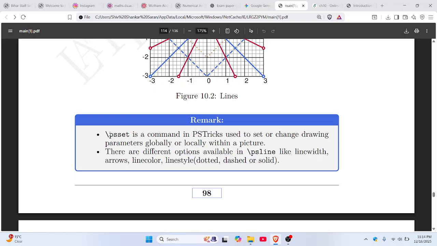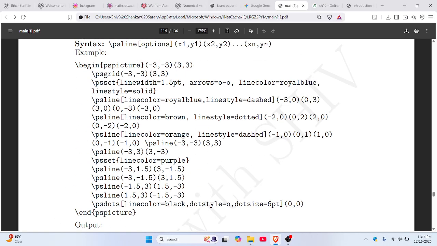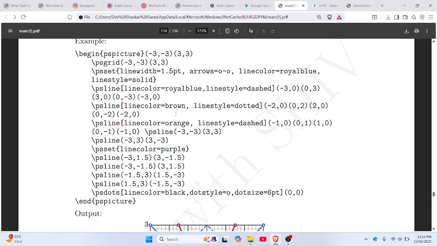We can also use backslash psset. It is a command which, once set in a pspicture, will be treated as global. Like I've used here psset, linewidth equal to 1.5pt, arrows is this, linecolor is this, so it will be set for all until and unless we explicitly define something for a specific line, right?